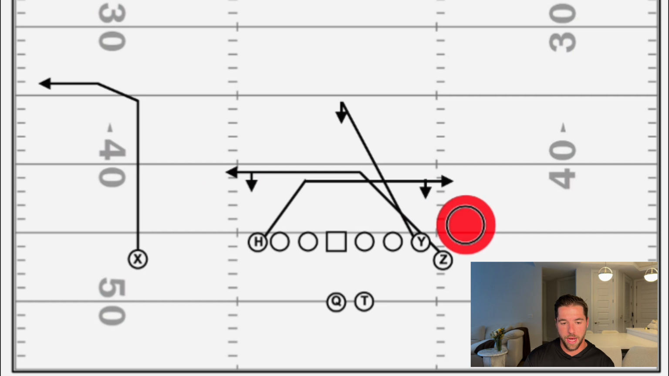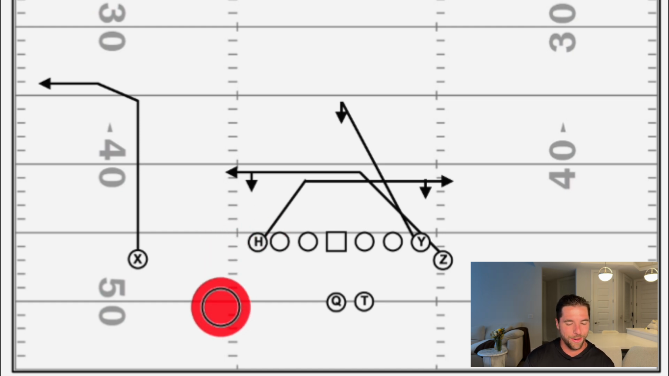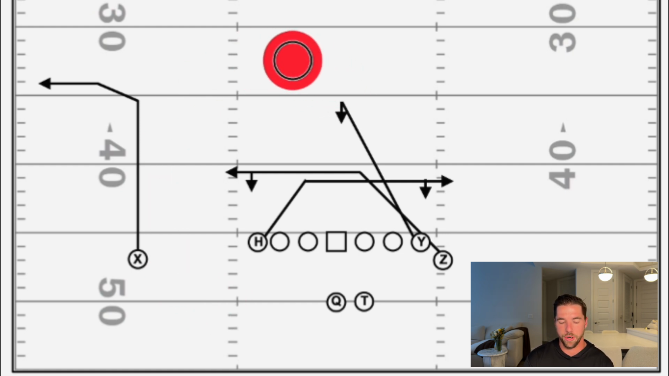You can give them the option to stay on the run or to sit it down versus zone. You can have them read it or not. A lot of times at the high school level, they don't do a great job of reading it man versus zone, so you can keep them on the run. You also have this OTB as your zone beater option.